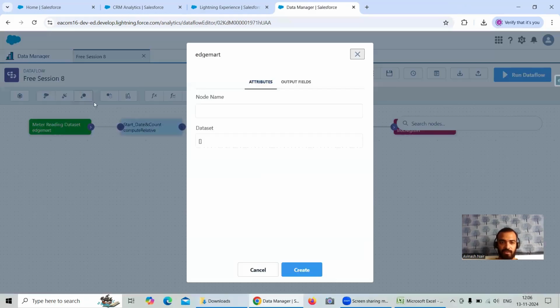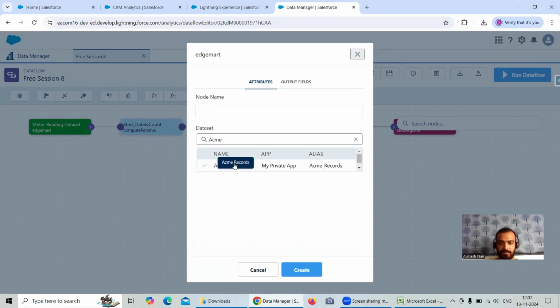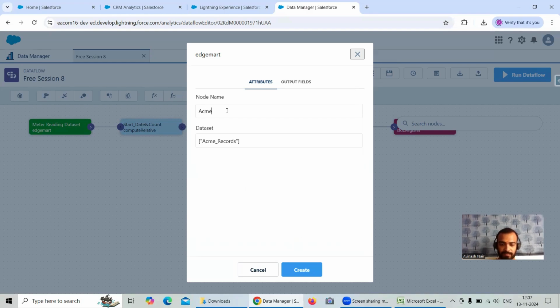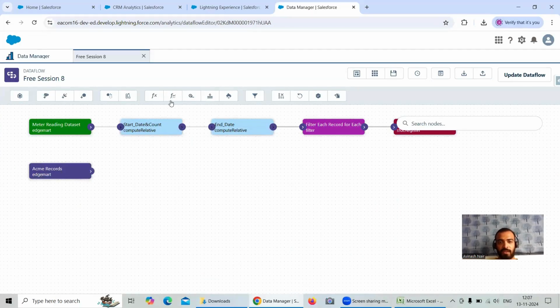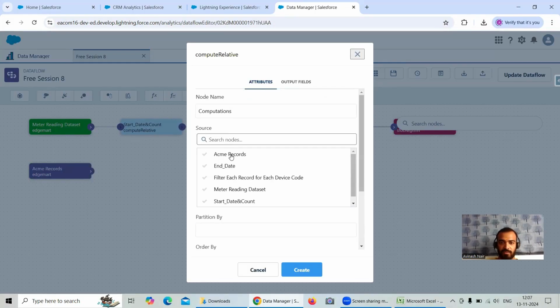Firstly, I will add an edgemart and the dataset name will be Acme. Let me give the same node name, which is fine. Now I will use a compute relative node, and let me write here computations, simply something like that. The source will once again be Acme records.